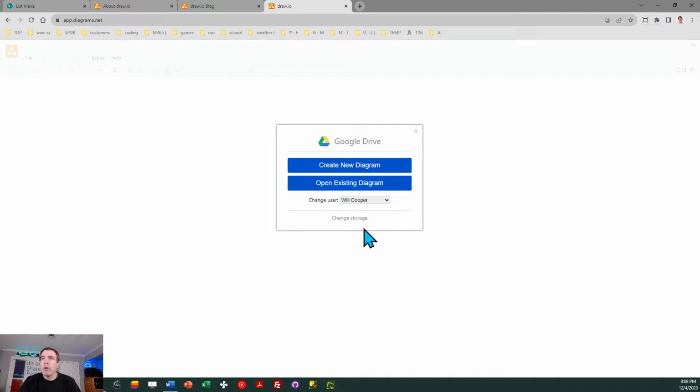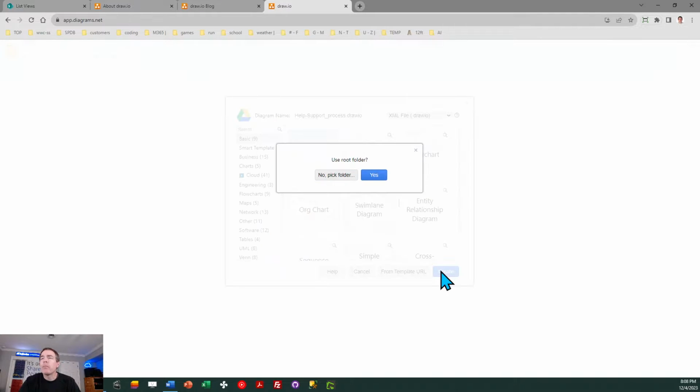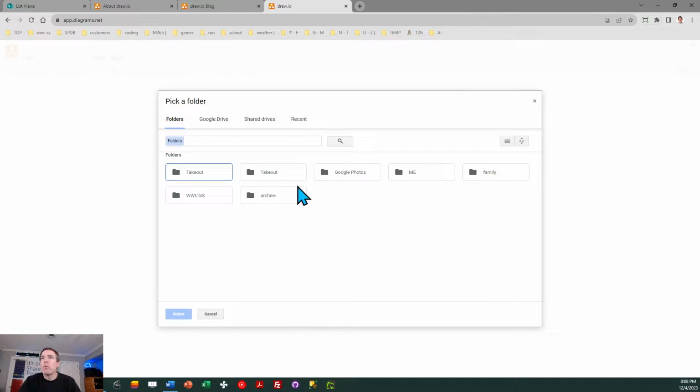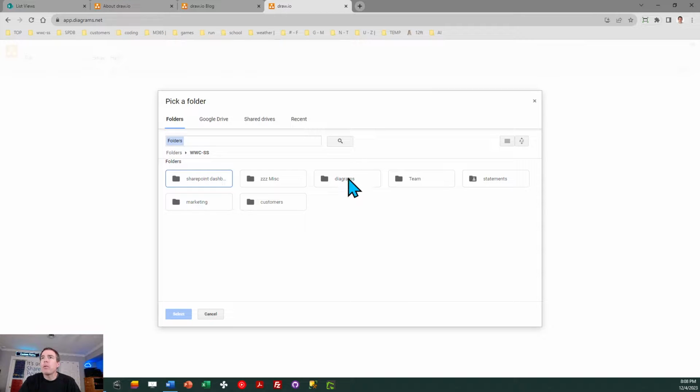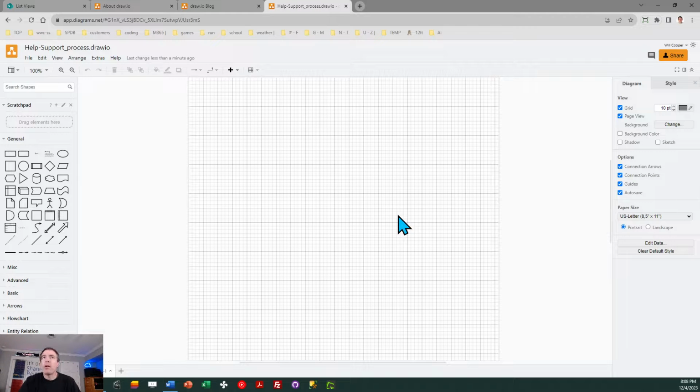So I'll stick with Google Drive, and I'm going to create a new diagram, and I'm storing this in my Google Drive folder, and I'm just going to do help support process, and I'm going to stick with blank diagram. There's some other starter templates you can use. I'll click create, and then it asks me about the folder. I have a particular folder I like to use, so I'm going to go ahead and jump to that, and I'm going to go to my diagrams, and that's where I want to go. So select diagrams folder, and it'll jump me right into this editor.